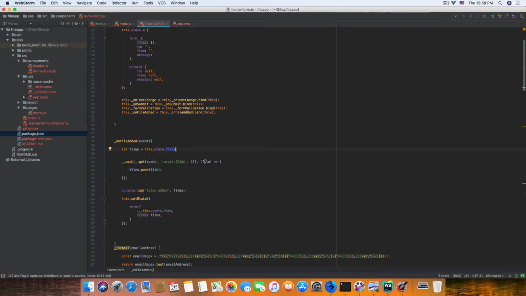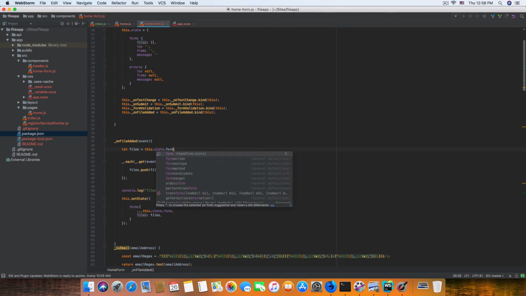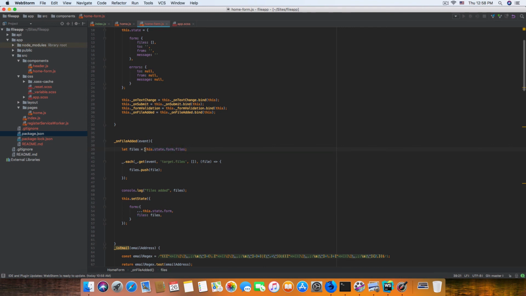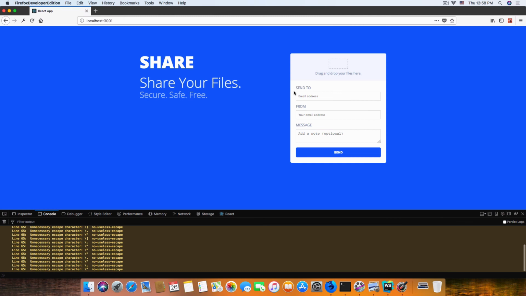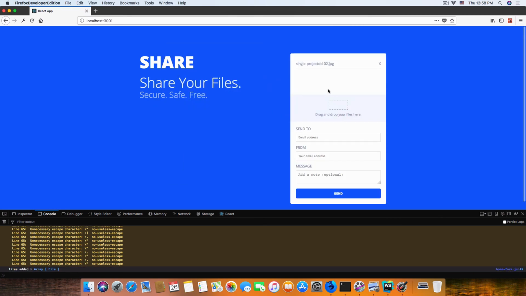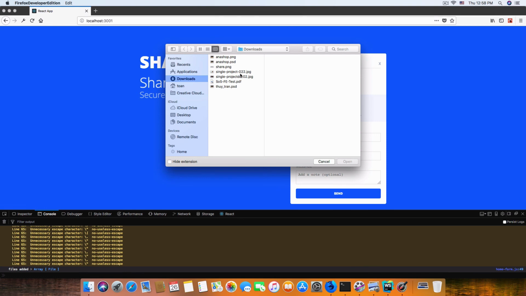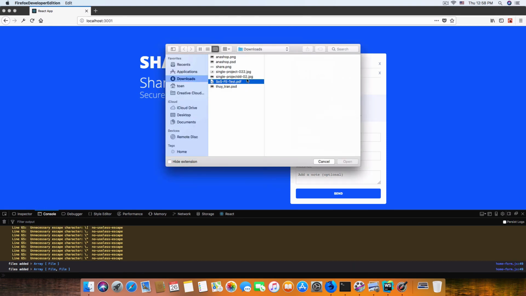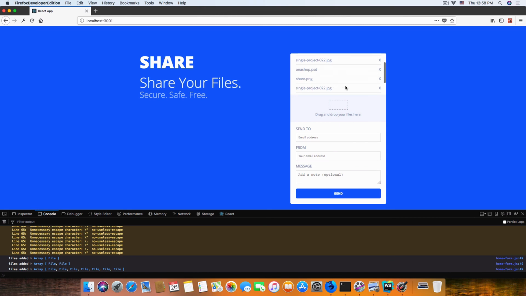Sorry, this should form a file. So how can we make sure the file is always an array? You can do it like this. You need to get this state and form those files into an array. Now we don't need it anymore. Just one file, okay. Next file and more files. Right, you can see that.